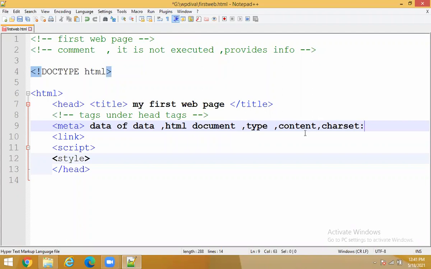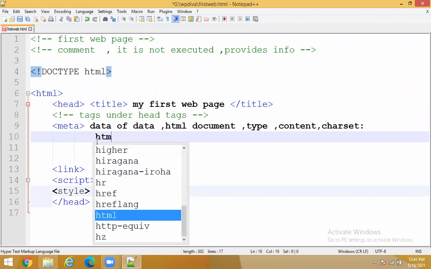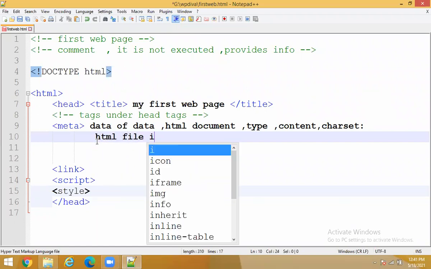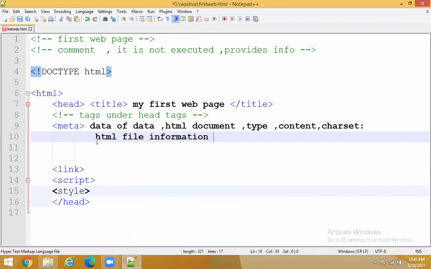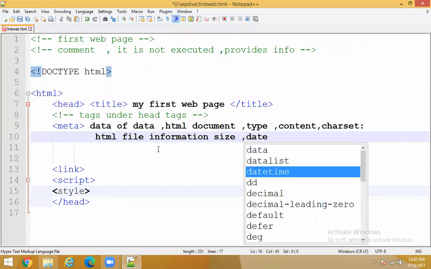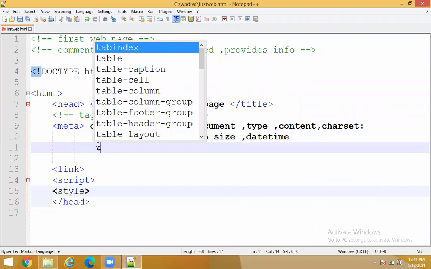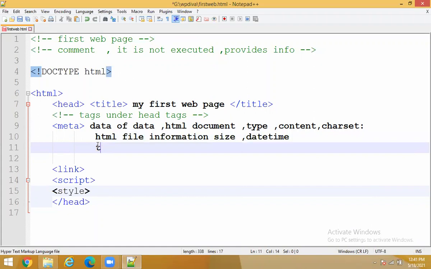Now let me tell you what this is. What is this data of data? What do you think data of data means? The HTML file information, like the size of a file, creation date and all, location of file, all this information. Now when I come to the type, what will it provide us in the type?